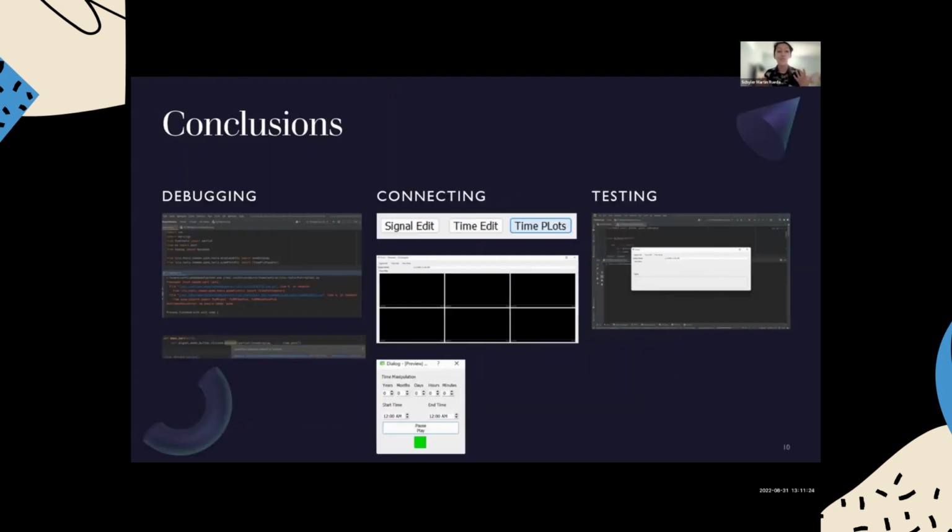From conclusions, a lot of things need to be done in order to really finish that software. So a lot of debugging needs to be done because, for example, we ran into this issue in which time plots just kept piling onto each other. We could not figure out why. So there's some debugging left to do.